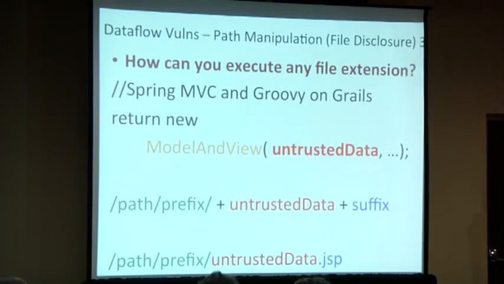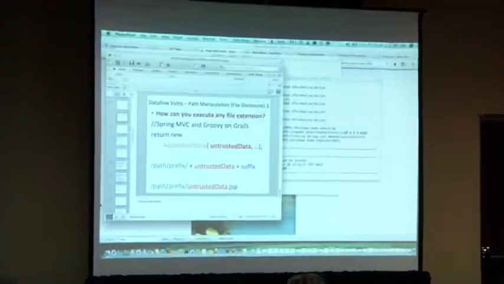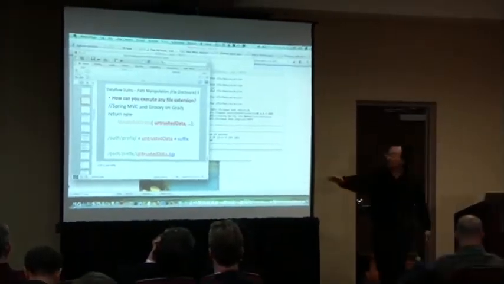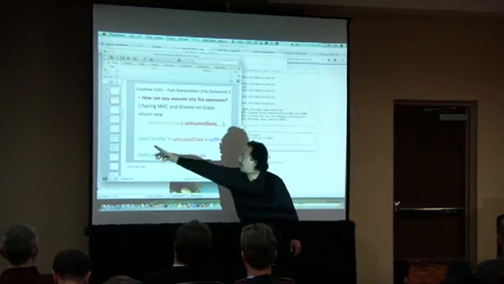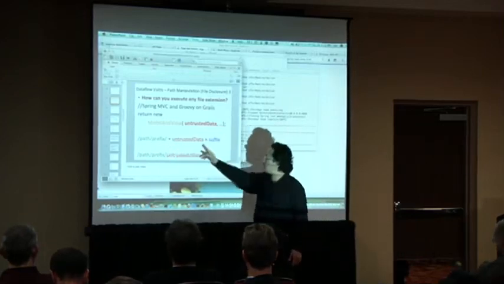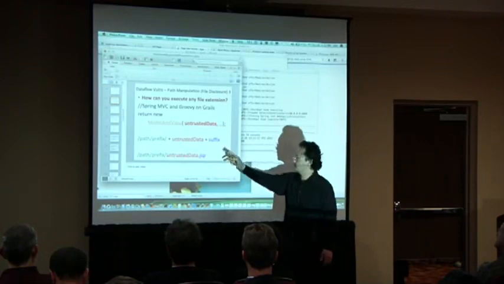Okay, but what happens if the developers get smart and they go, okay, well, we're not going to let you put forward : in front. We're going to block that. All right? So what do you think we can do with this type of structure? What they do is, if you return a string, then it's going to put a path prefix, embed your string, and a suffix.